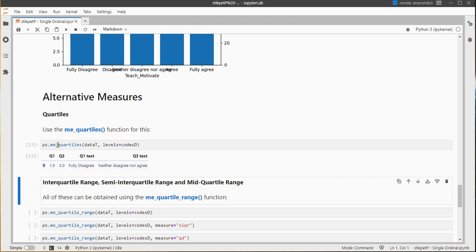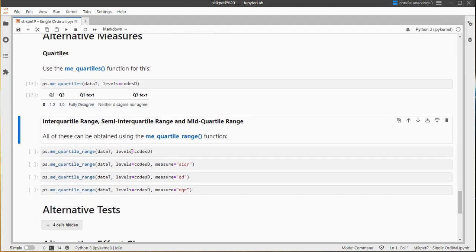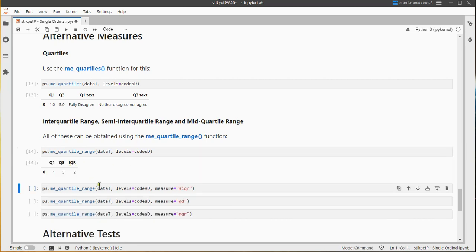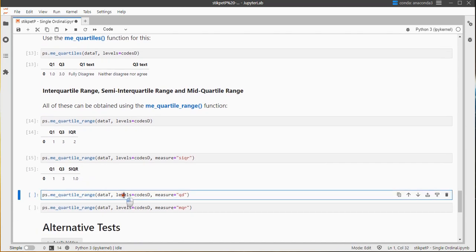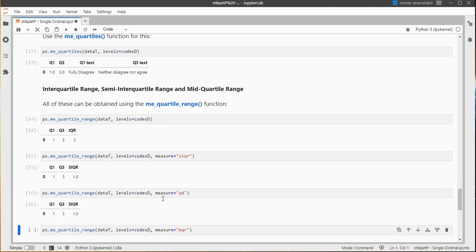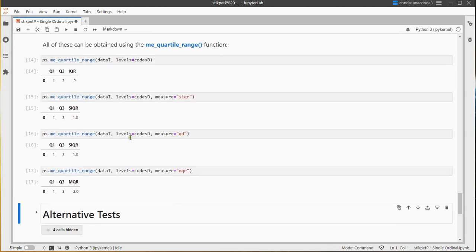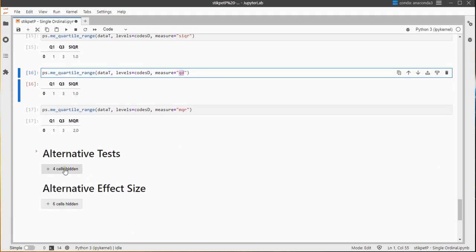There are quite a lot of ways of actually calculating these. If you look into the details of this function, you can see that you can select quite a lot of different versions of it. Based on those quartiles, there are a few different types of ranges. There is the interquartile range, IQR. There is the semi-interquartile range. You have the quartile deviation, which, if I'm not mistaken, is actually the same. And you have the mid-quartile range, and all three can be found by using the quartile range function and then selecting the measure that you want.